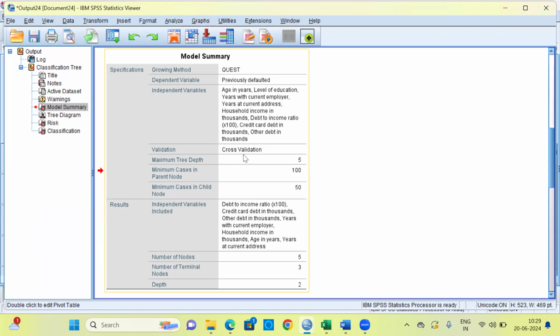The validation criteria is cross-validation. The maximum tree depth that is used is 5. The minimum number of cases in the parent node is 100. The minimum number of cases in the child node is 50.